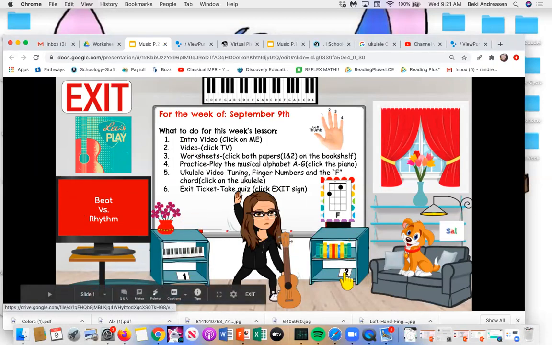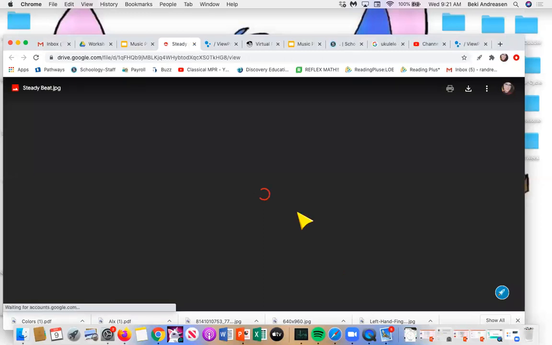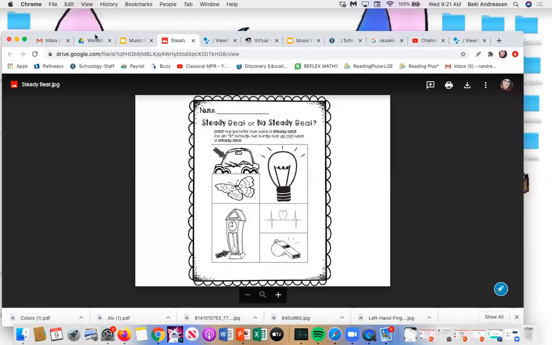So this worksheet number 2 has to do with beat versus rhythm. Let me open it up here. It's going to explain to you that beat is a steady pulse in music, which doesn't change. So you're going to circle or color or do whatever you want on this worksheet the pictures that would have a steady beat. Just think about which things would have a constant, steady pulse or steady beat. And then you're going to put X's through the ones that don't. So that is your first worksheet.